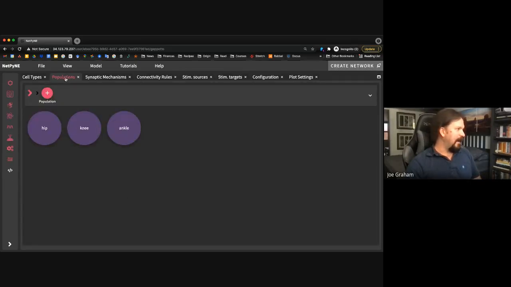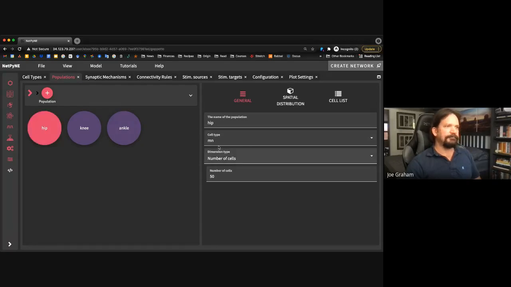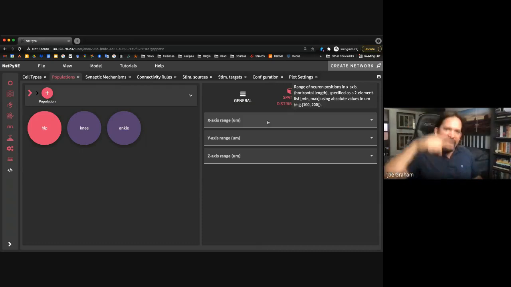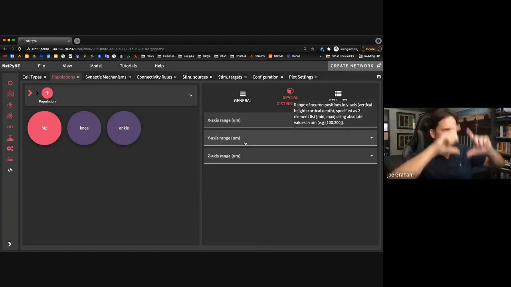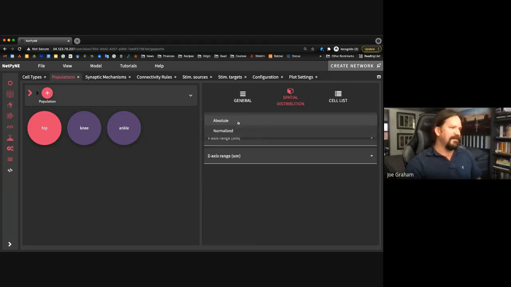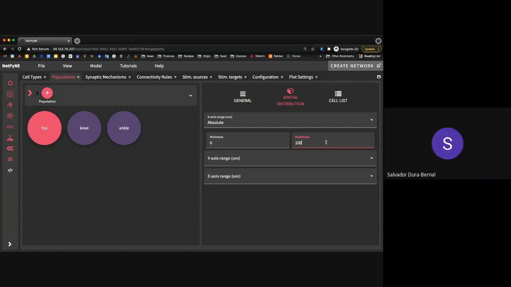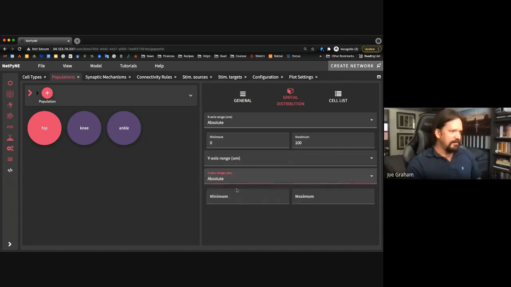And in our populations, let's click on hip. And over here on the right, we're going to click on spatial distribution. In NetPyNE, the default is for the y-axis to be vertical. So we'll use that and we'll make our spinal cord vertical. So in terms of the X range, we're having absolute ranges on these. In X, let's go from 0 to 100 microns. Same thing in Z, absolute 0 to 100 microns.